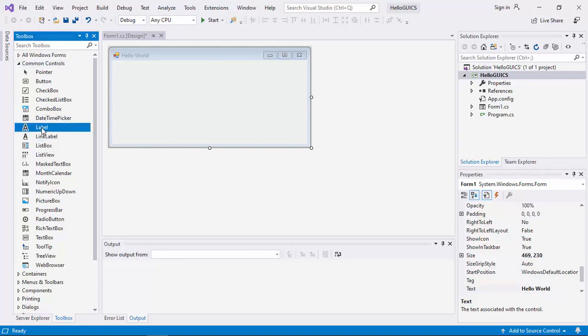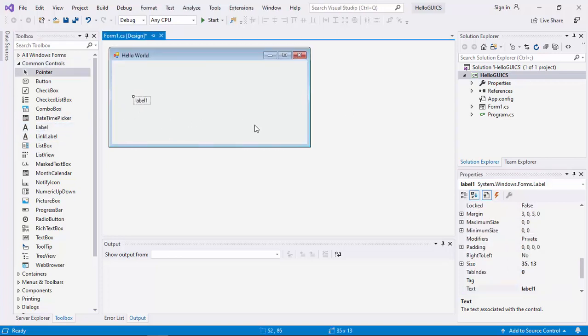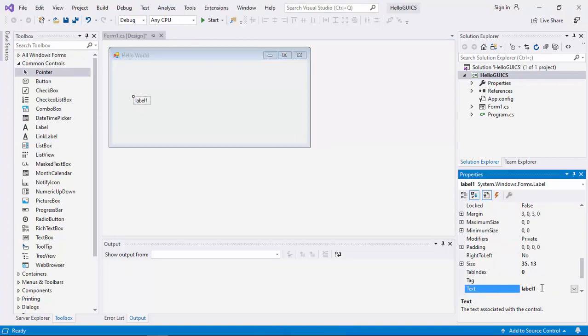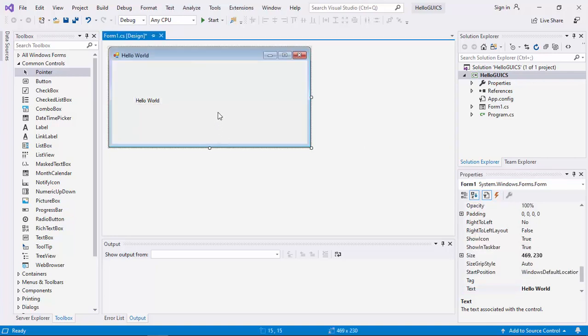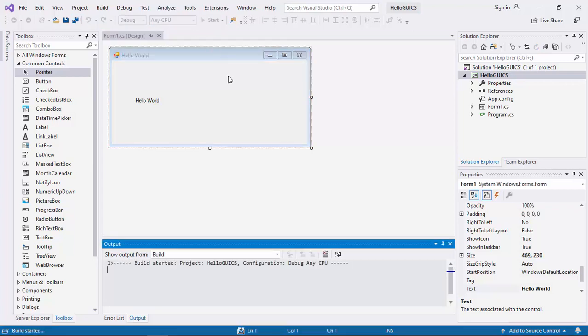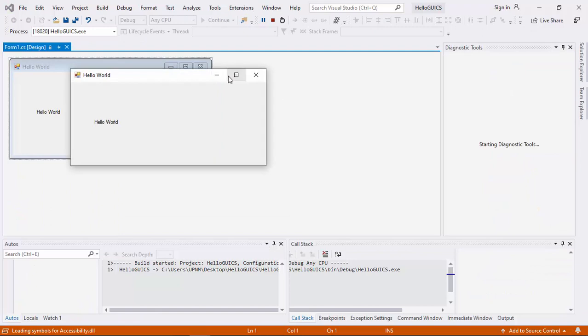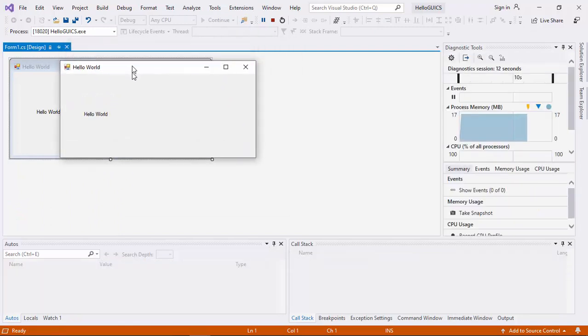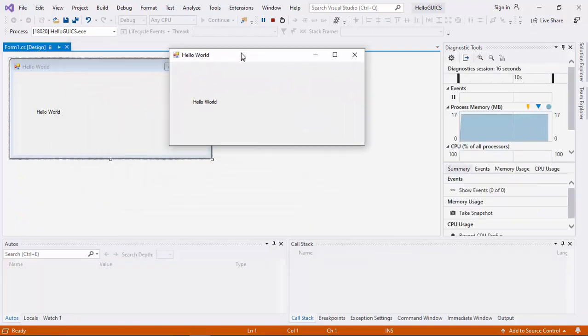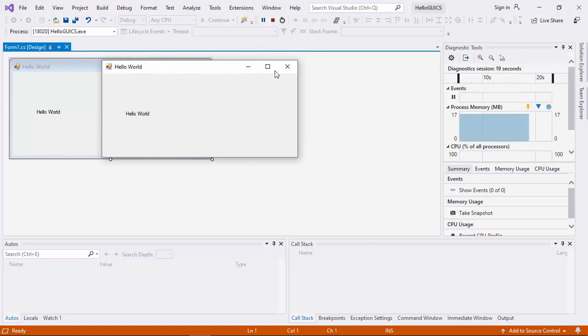Then drag in the label again, just like C++. Change the text of the label to Hello World. Then you see that is it. Save it, run. You have a Windows form similar to the one that you created using C++ just now.